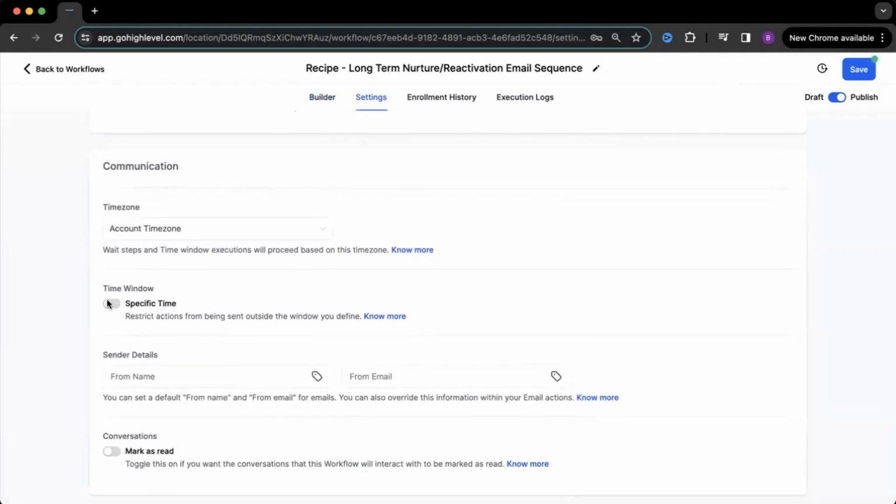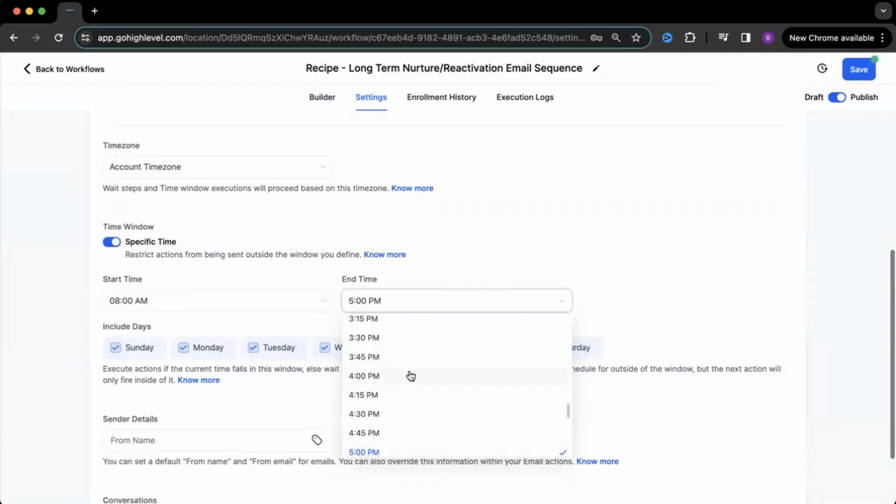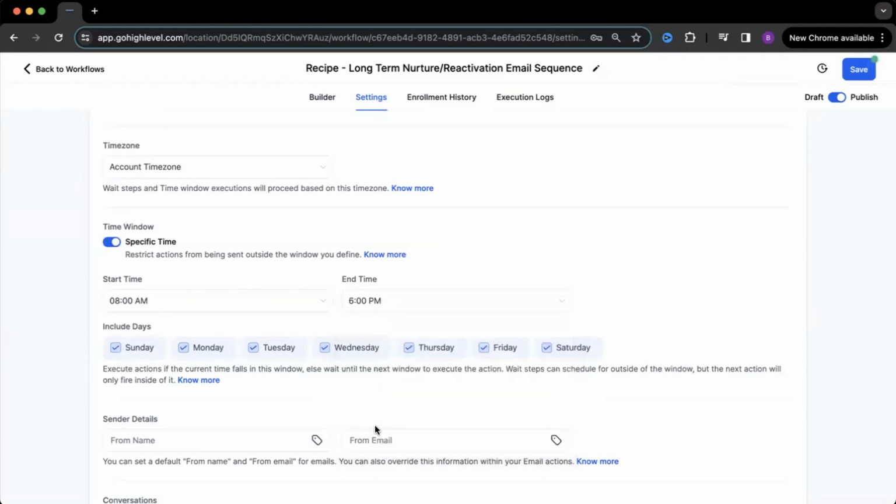I would turn on this time window. So you do it Sunday through Saturday, and I would set it to 8 a.m. to about maybe 6 p.m. And this is the only window that the texts are going to be sent in. So say you have somebody that goes into the sequence at 5 a.m. and you have a timer for 24 hours, they might get a text at 5 a.m.